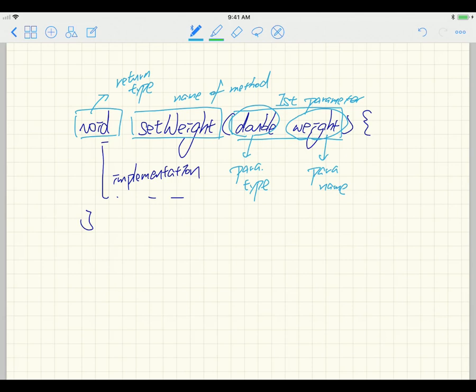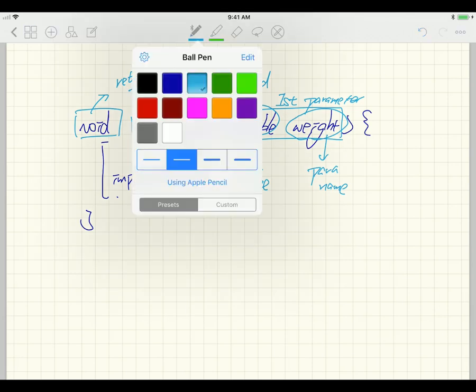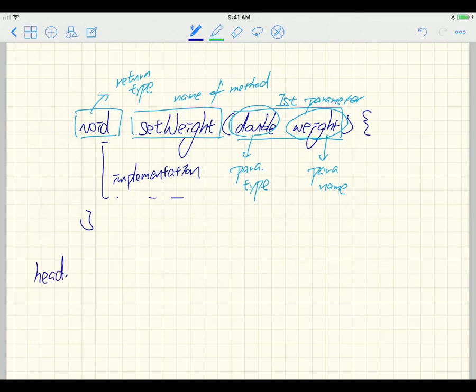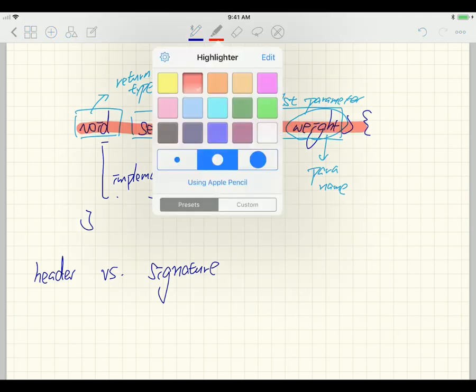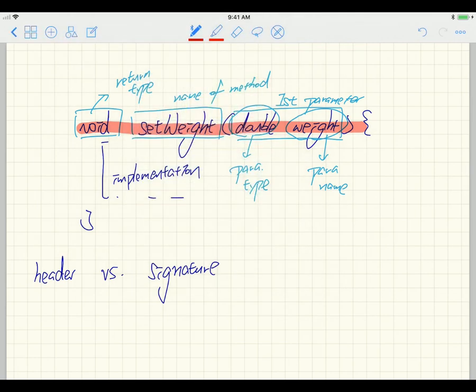Now, I want to talk about the distinction between header versus signature. It's basically just definition. First of all, the whole thing over here, the return type, name of method, and all the parameters together, without the implementation, is the so-called header of the method. And a part of that, except for the return type, is called the signature.